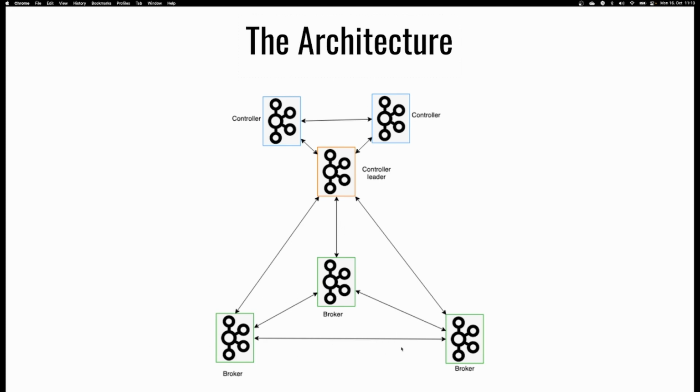Likewise, below here we have brokers that act only as brokers. So they only serve client requests. They have nothing to do with metadata management. But the controllers are the ones responsible for the metadata management.